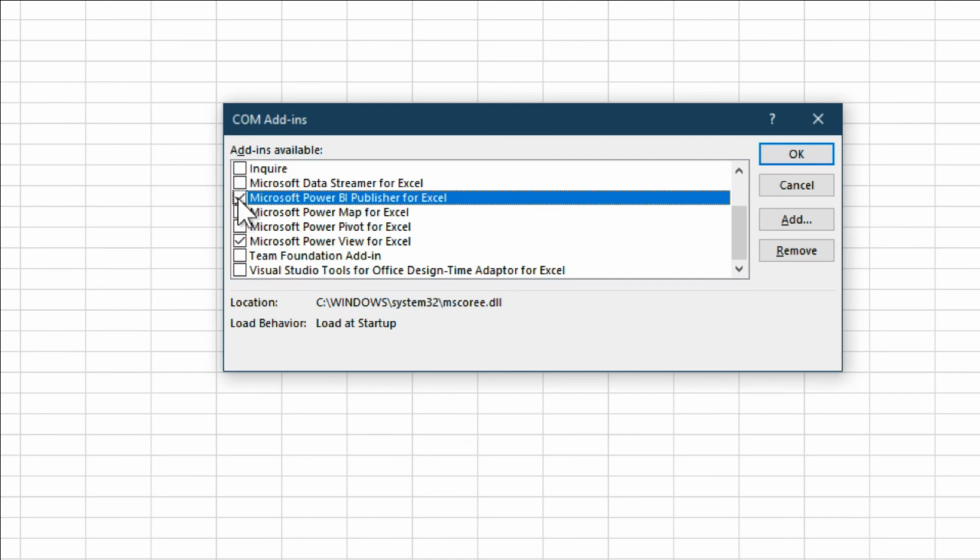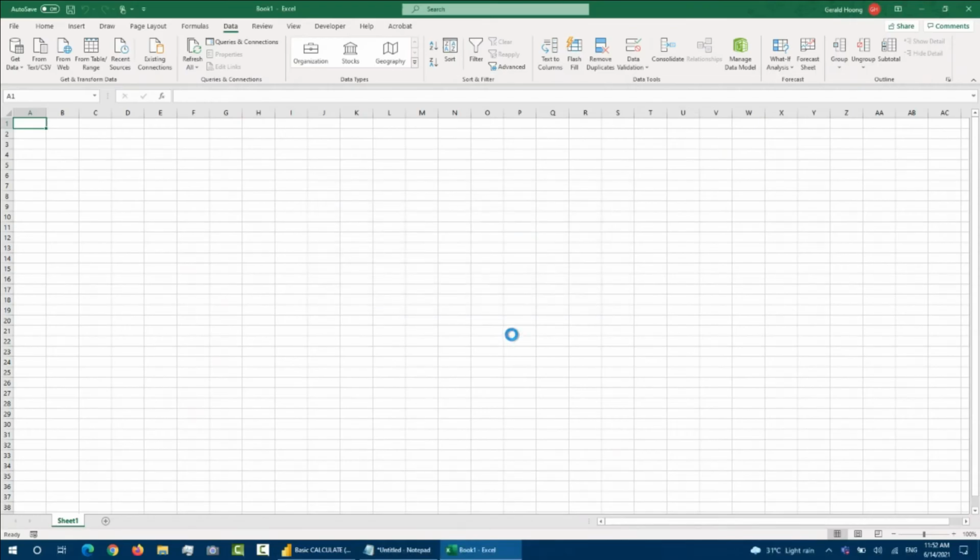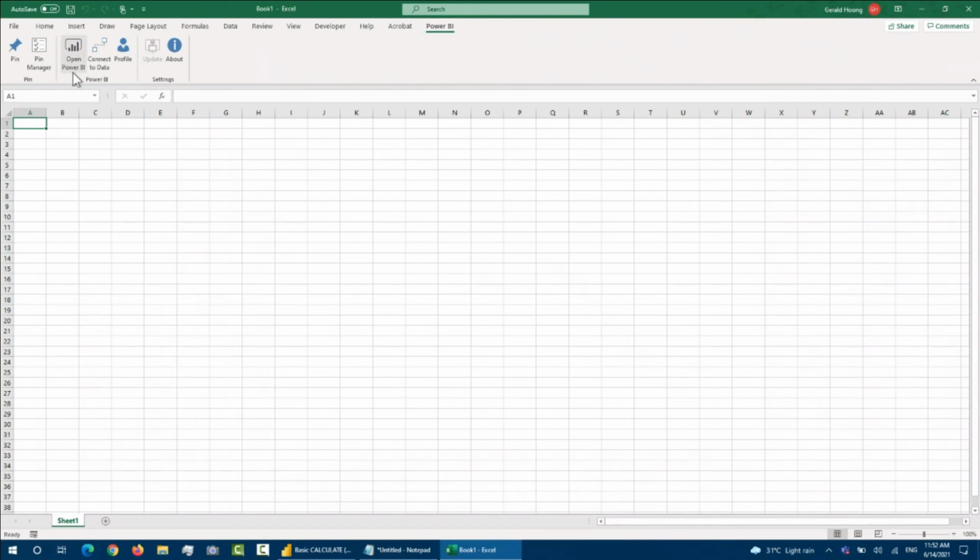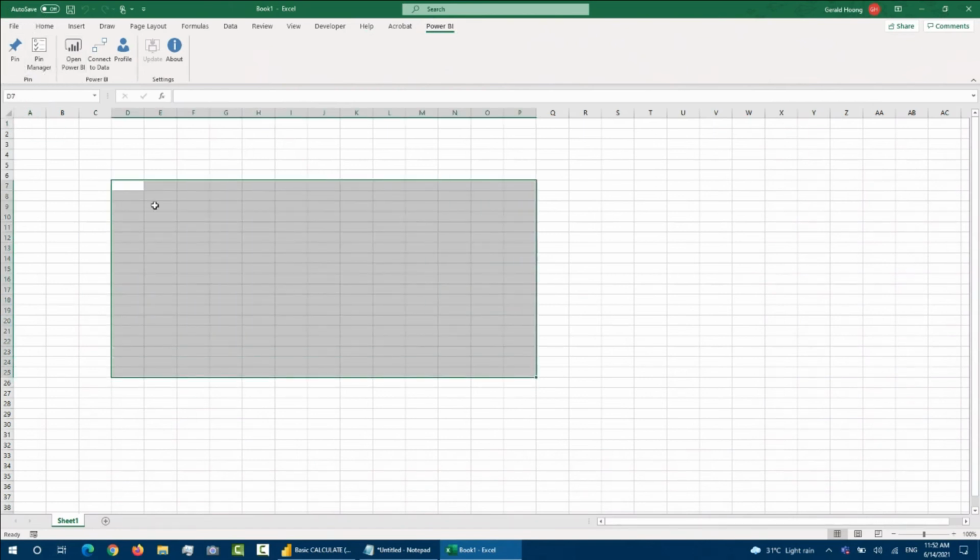See, when I enable this here, when I click OK, and kaching, where is it? There. A new ribbon, Power BI. There you go. So I can see that pin. So if, let's say, can you imagine I've got this chart here? I just select the chart, whatever, I click pin.